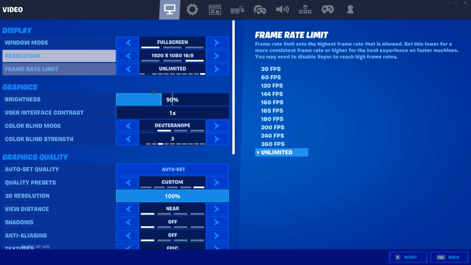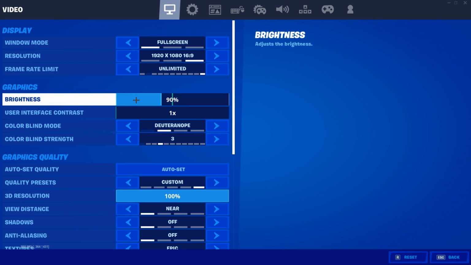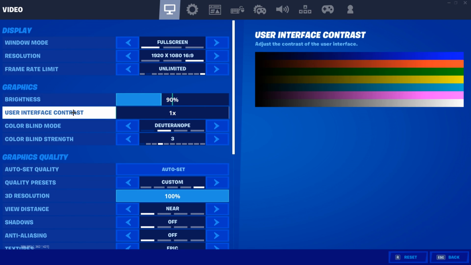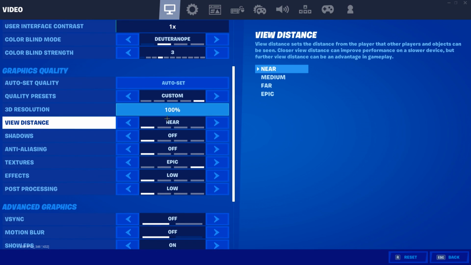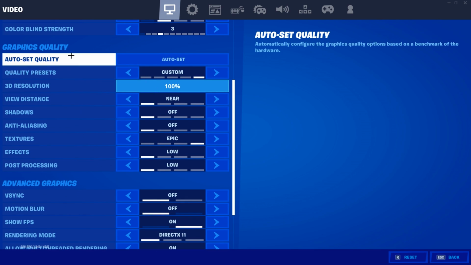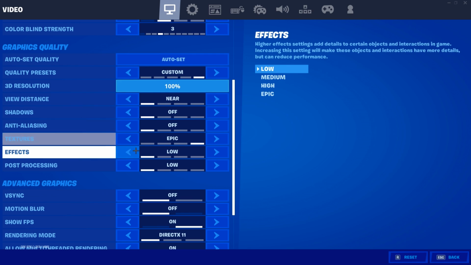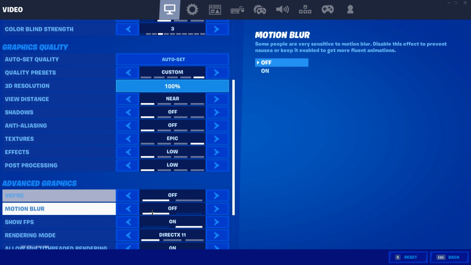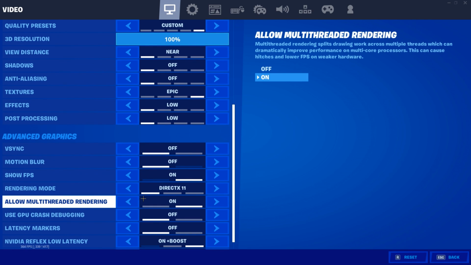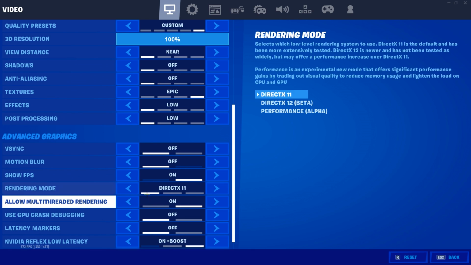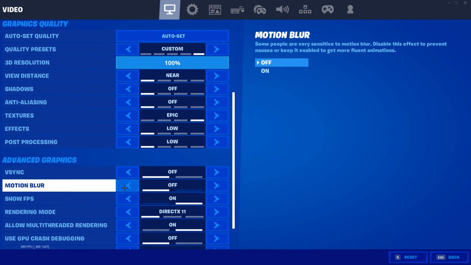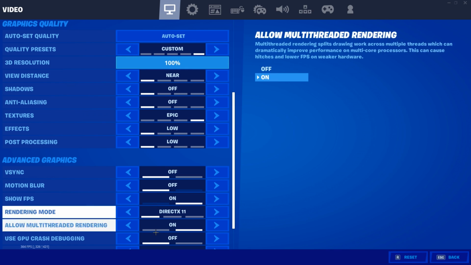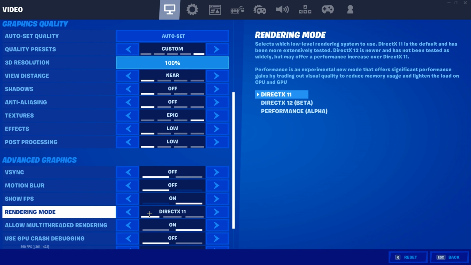So full screen, 1920 by 1080, unlimited because you'll be on GeForce Now. Brightness is optional, and this graphic section is optional, however you want it adjusted. Then graphics quality, everything on near, apart from textures, you can put that on high or epic. Then you want to go to allow multi-threaded rendering and put that on. And now you want VSync off, motion blur off, show FPS on, rendering mode DirectX 11.